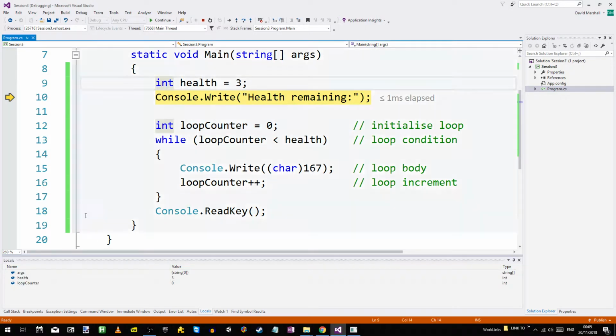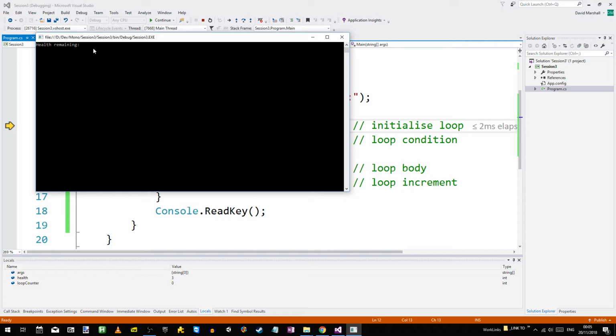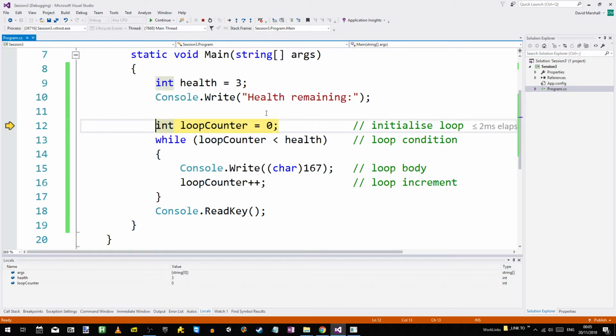So we know that health is equal to 3. And next thing we're going to do is display the words health remaining on the screen. There we go, health remaining. Sets the loop counter to 0. That's that done. While loop counter is less than health, well, the other thing you can do during debug mode is you can inspect variables. You can hover over loop counter and see loop counter has currently got the value 0. Health has currently got the value 3.